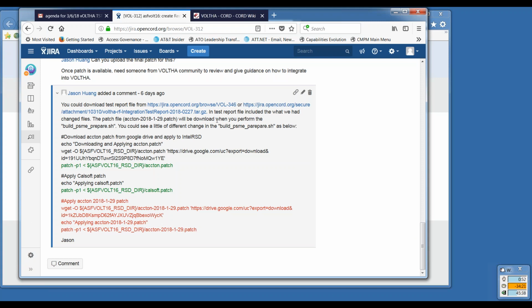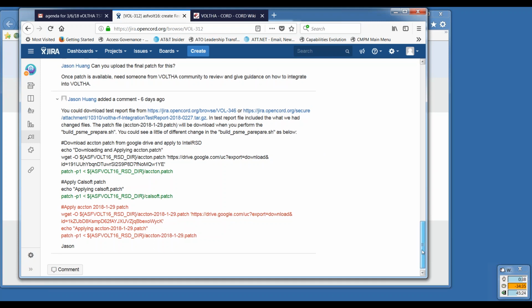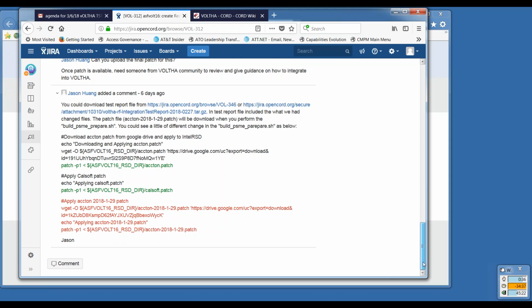Okay, so I think what we'll need to do is follow up after the call to see if we can find a community resource to help work with getting these changes into Garrett so that we can move forward, since that's a bit of a stumbling block at this point. So Sean, I think you mentioned that also. So let's talk afterwards and maybe we'll try and cover that over VOLTHA Discuss to see if we can find a resource.